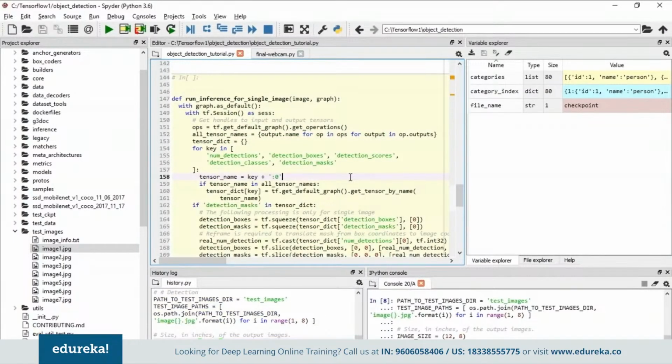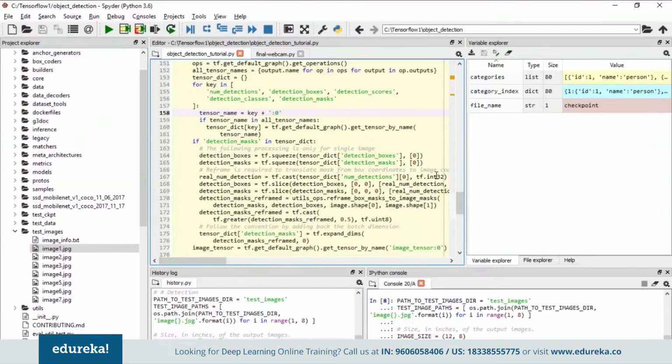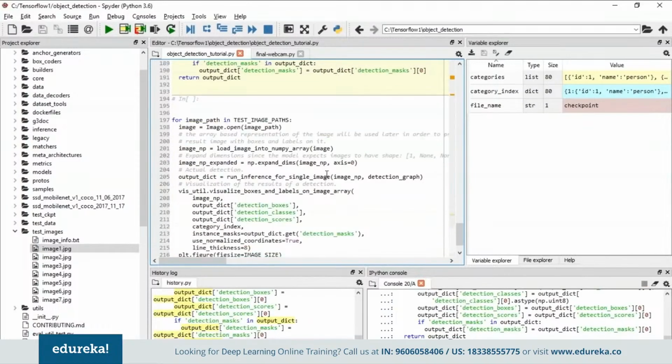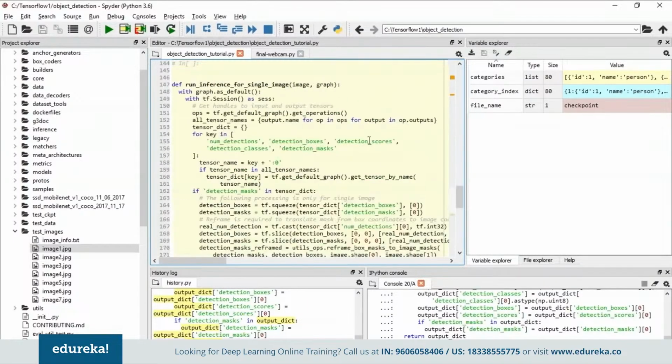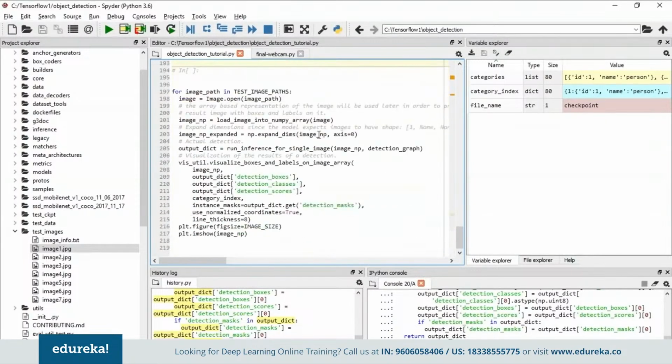Now this function runs the inference for a single image. For a single image, first of all, it detects all the boxes, the detection mask, and provides a box on the object it detects. And finally, we have the main for loop, in which we'll take the images from the test image path and open them, and one by one we'll do the inference for a single image.